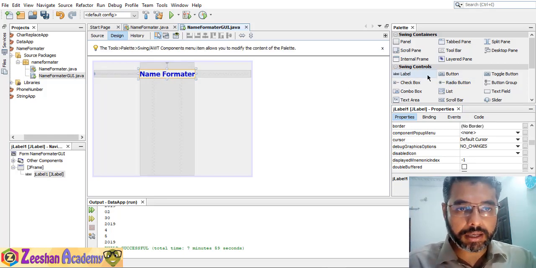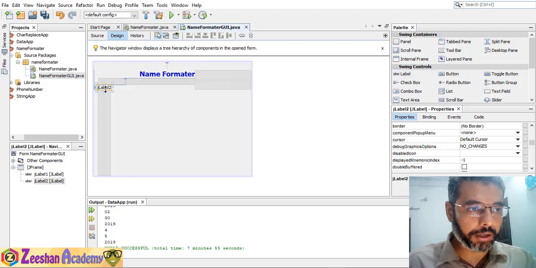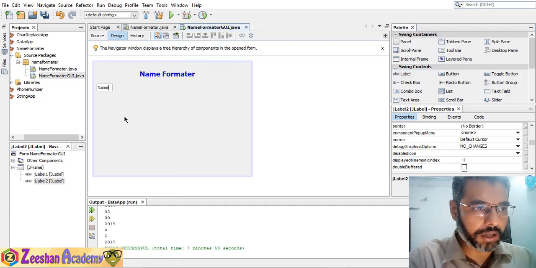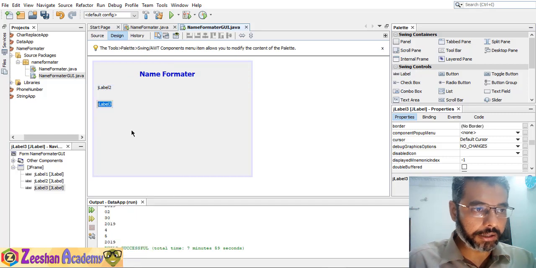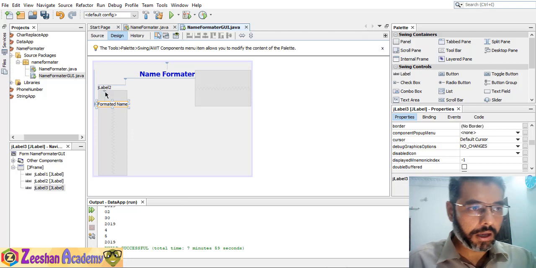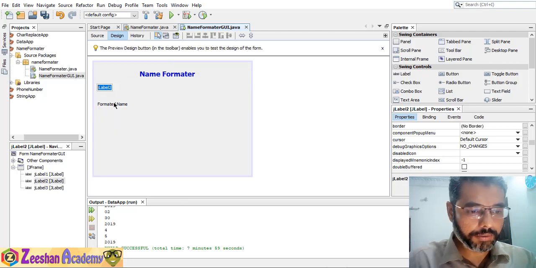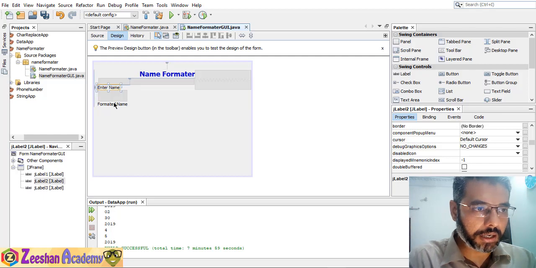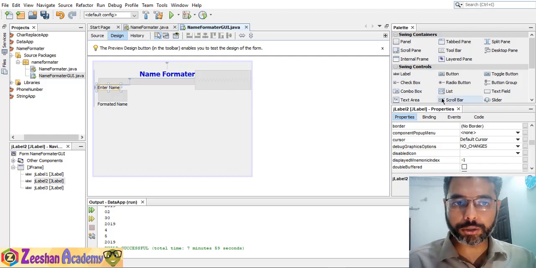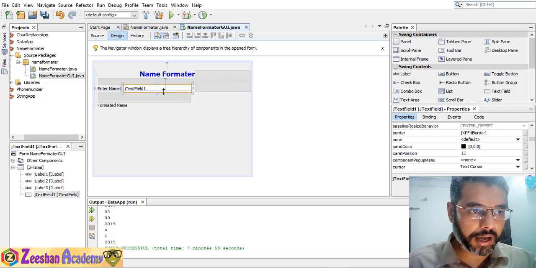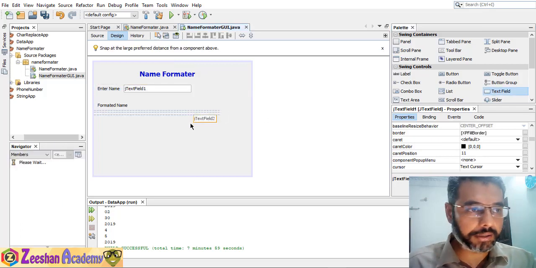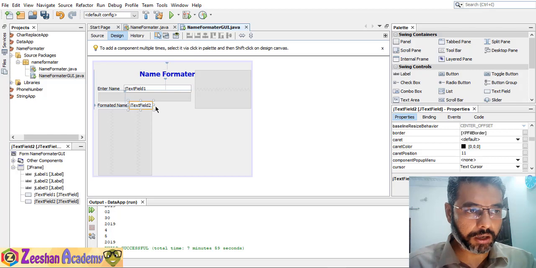Then I create a JLabel, very quickly come here, right click, edit text, give it for example name, and then another label I create here, and right click, edit text, for example formatted name, right? Name. Okay, or in other words, enter name. Then we go into the text fields, and I create a text field here, and I just increase the size, and then I create another text field here that should contain the final output.